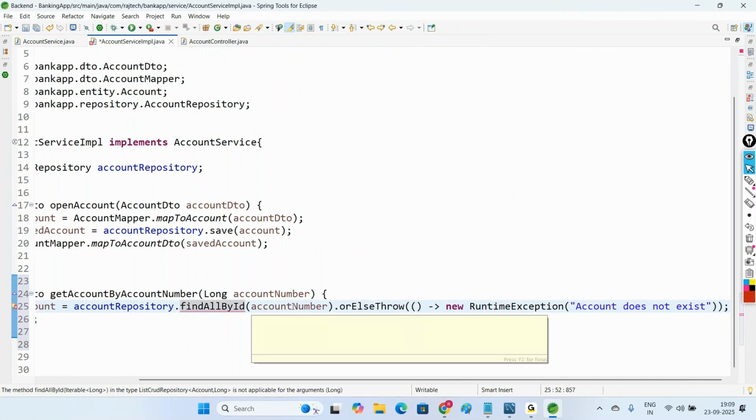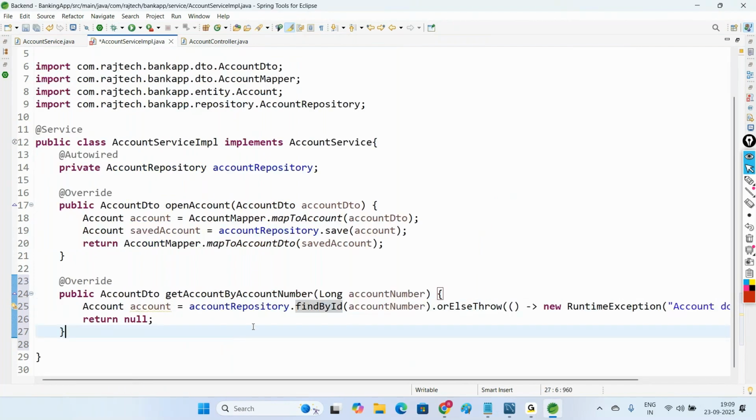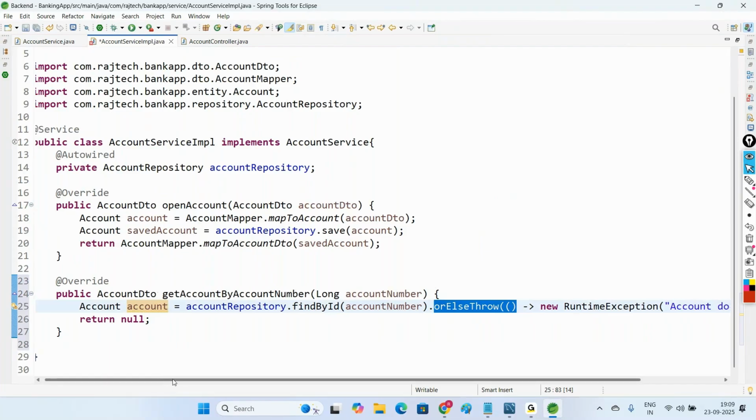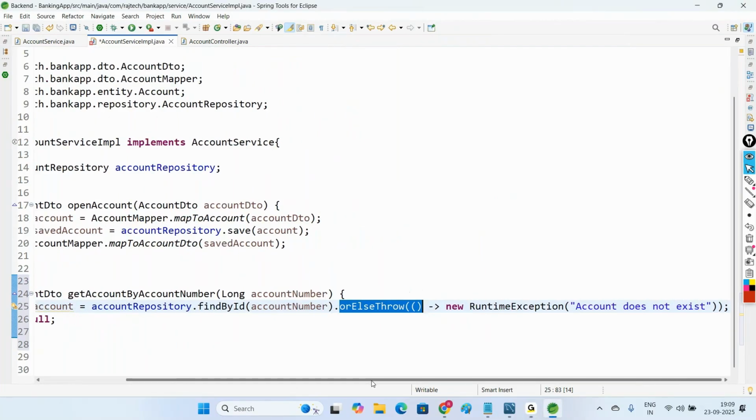Right? Okay, find all we are getting right. Find by ID, this is the method. So what we are doing? Account repository dot find by ID. Whatever the account number we give, based on that, it's going to return the object. If that ID is not present, then we are going to throw the runtime exception, and the message is account does not exist. We are displaying this message.